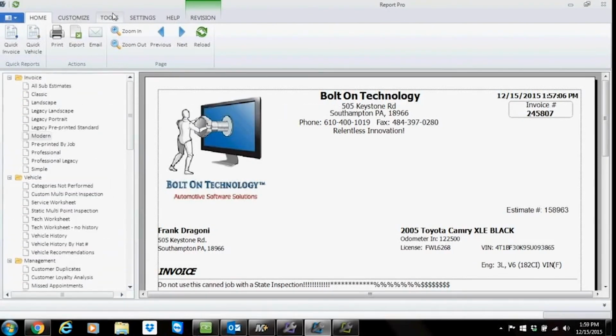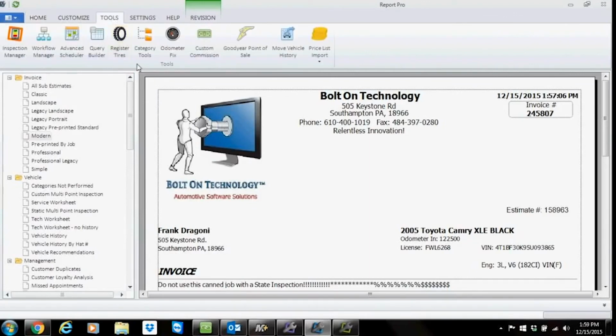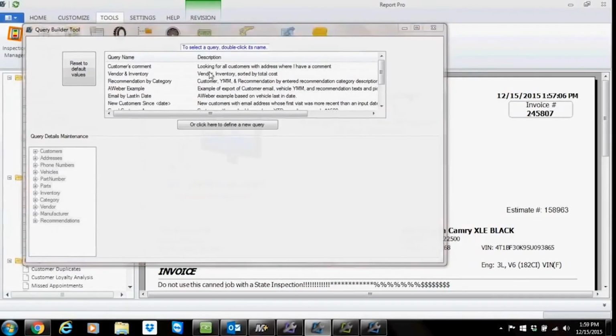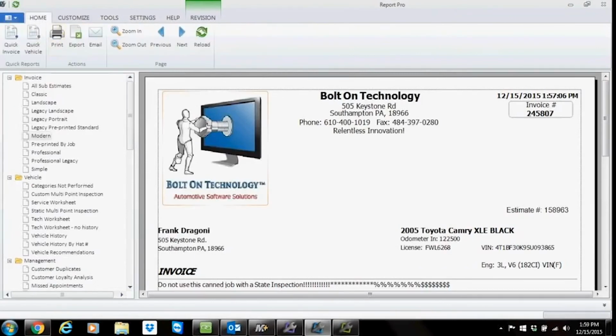So there's some other features up here inside of Report Pro, and like I said, I could spend an hour and a half just talking about everything inside of Report Pro. But we have a tools menu up here. And in here, you have the ability to register tires for your customers with a click of a button. You have the ability to fix odometers, move vehicle history. We have a query builder where, folks, you can build your own reports. And all of this information is laid out at How Do I Doc. So read it. And that's really where we're going to finish up today.